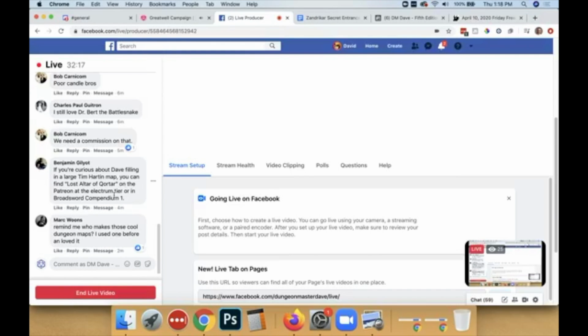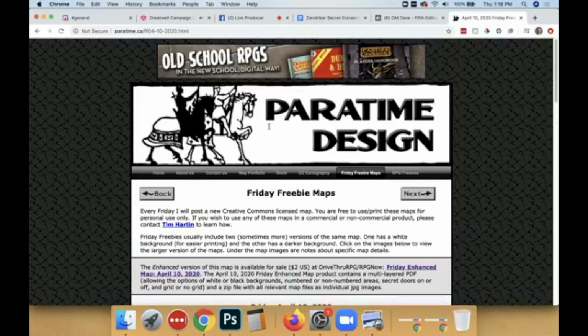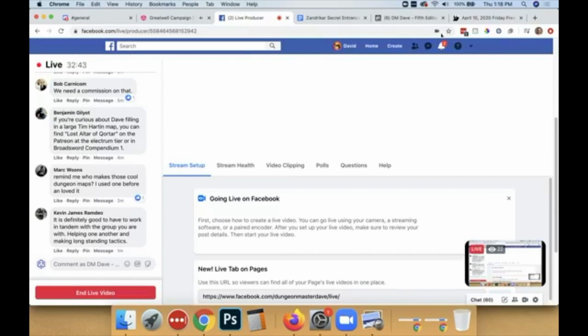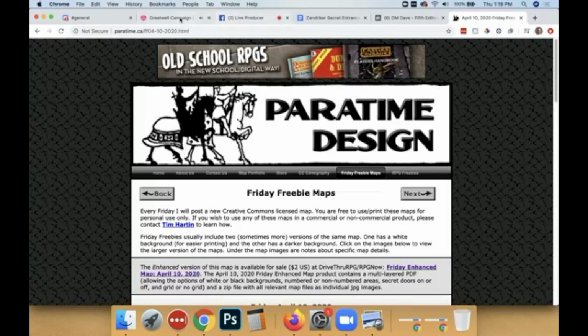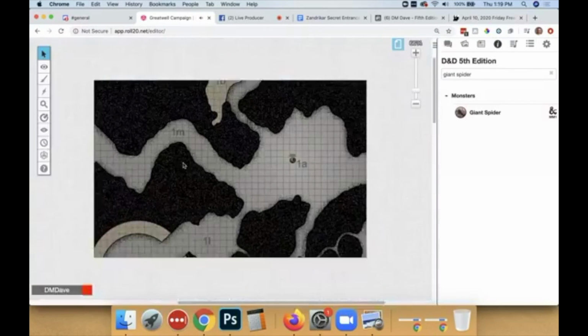Let me look at some questions. Mark asked who makes these maps. That's Tim Harton from Paratime Design. Paratime.ca is his website. It looks like it's straight up out of 1995, but he does a really good job, and I really enjoy chatting with him. He's the guy who did Dungeon of the Mad Mage. He's a really talented, old school artist. Makes big maps all the time. He likes big maps too.